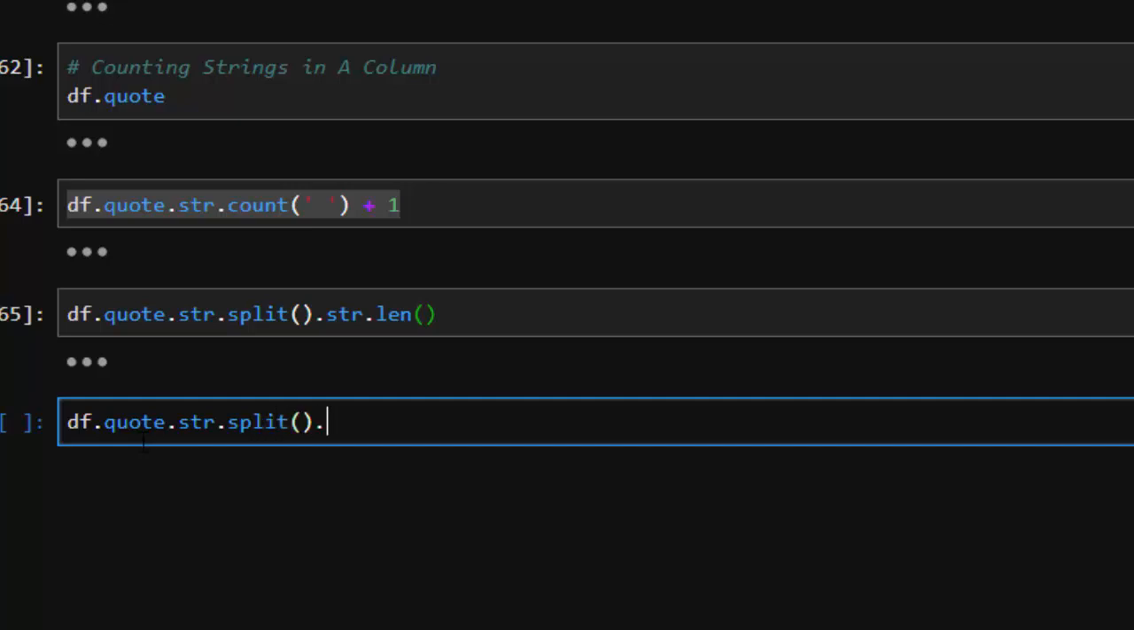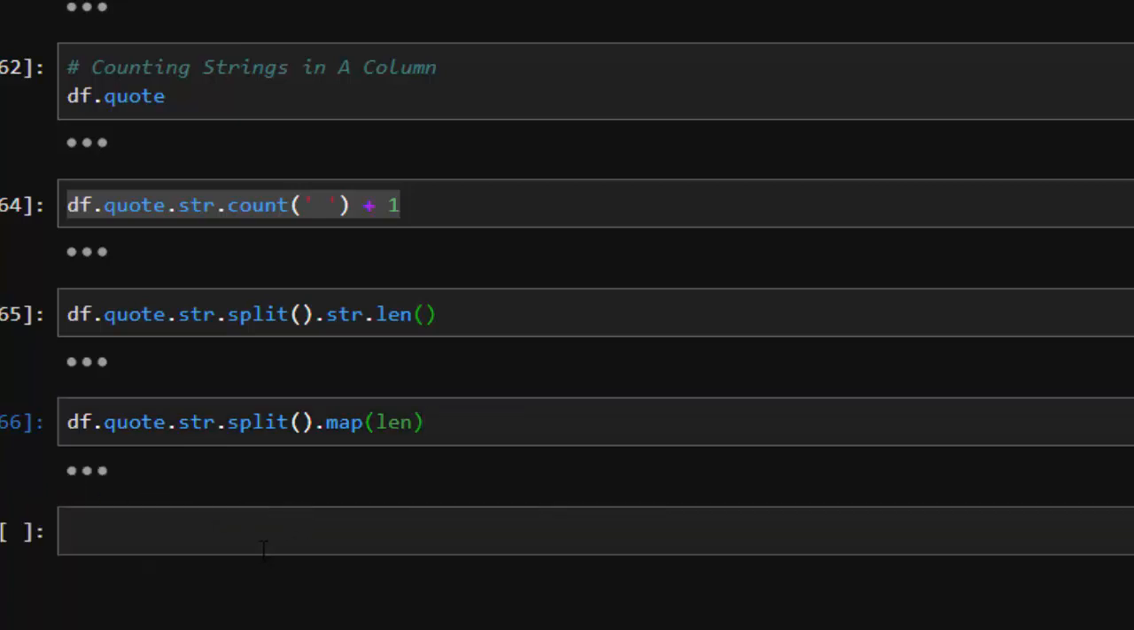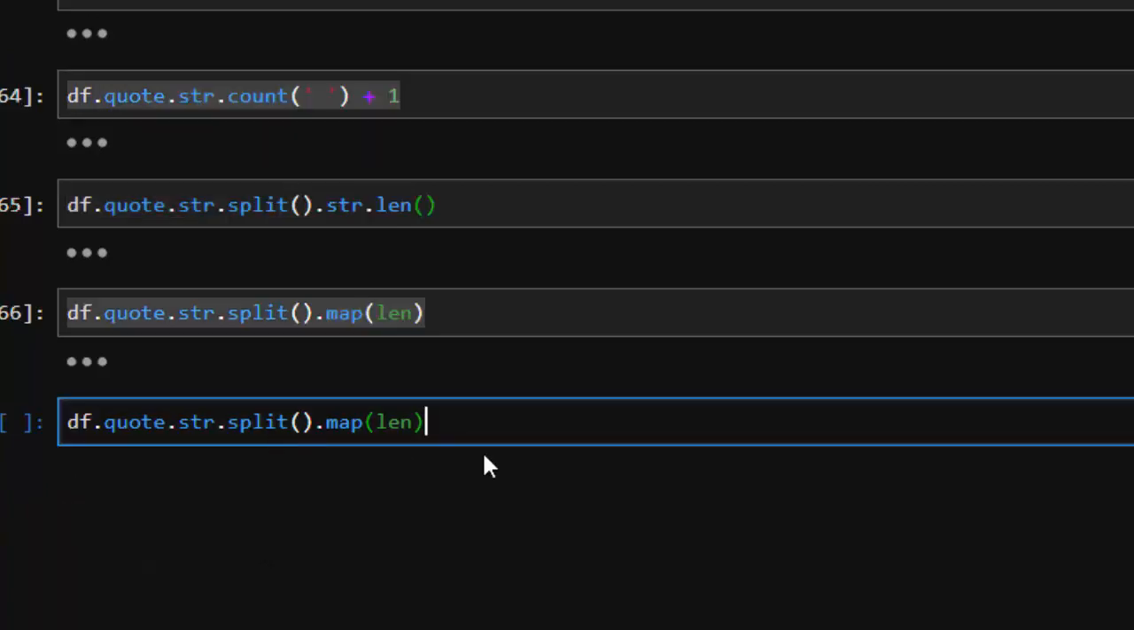Then I can use the dot map. Dot map, then I'll pass in the length. So it's also going to do the same thing. So this and this are almost the same thing. And then the final method is that I can use the apply to do that. It's going to be my df dot split dot apply, and I'm going to apply whatever thing I want to do. So I want to apply my length, then I can do dot value count.